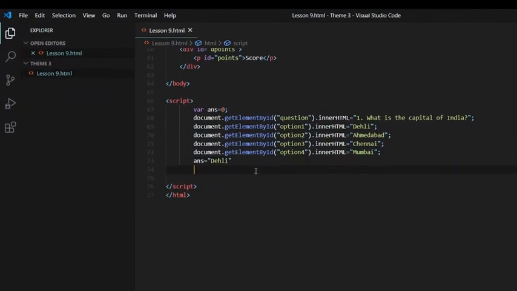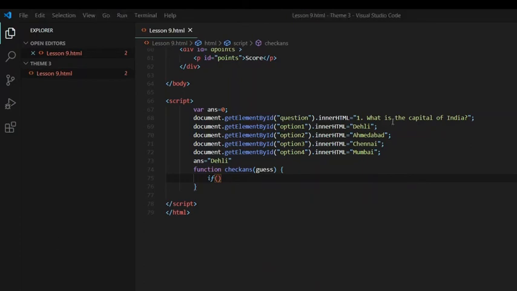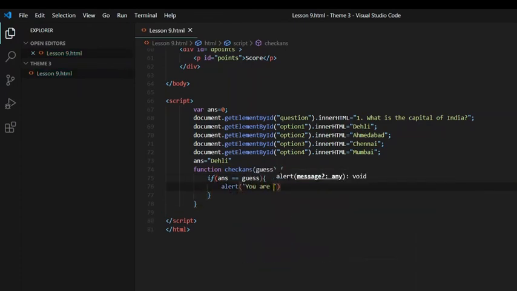So first inside the script tag, we are going to initiate a function and name it checkAns. Next inside the parentheses, we are going to pass the parameter guess, and inside the function, we are going to declare an if statement. And in the if statement, we are going to pass a condition that when our guess is equal to the answer that is Delhi, we are going to alert you are amazing, showing the user that the answer is right.